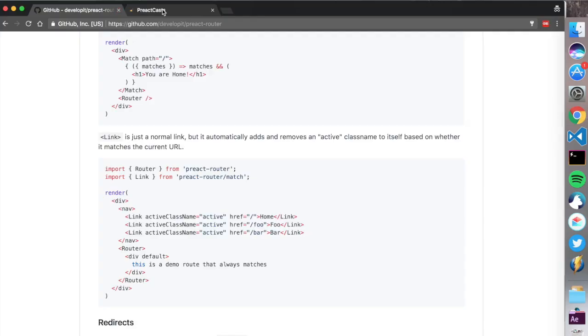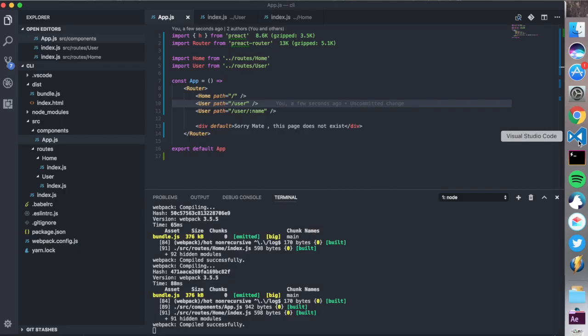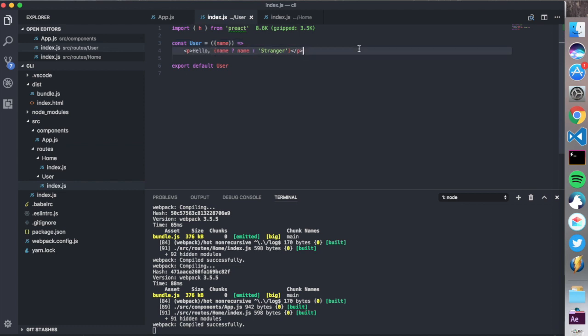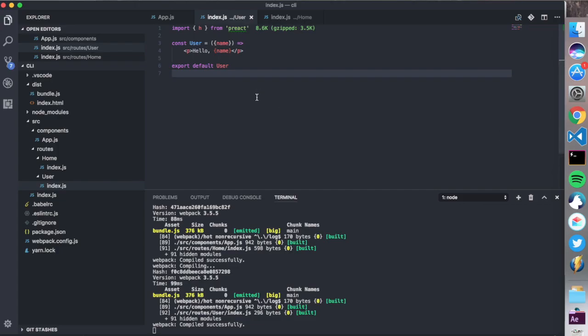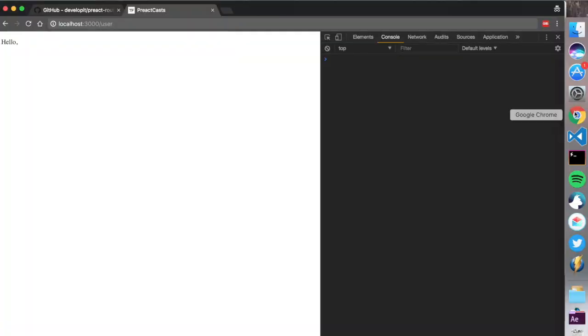Okay, so that's something. Okay, so now if I click go to user, I get hello stranger, and if I click go to John, we get hello John. So we did this, which was pretty cool. So if I can actually remove this and this won't break, I think. So if I go to John, it still works. And this is our homepage. So it has a link with an href of user, and an href of John. And it says go to user and go to John. So this is something. We got something.